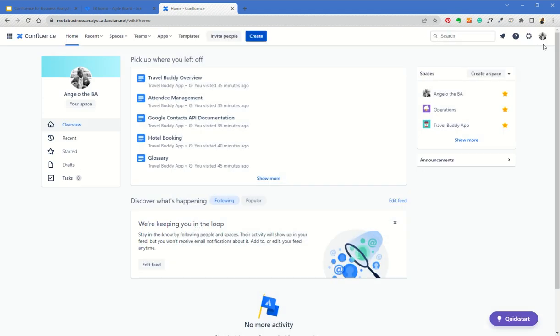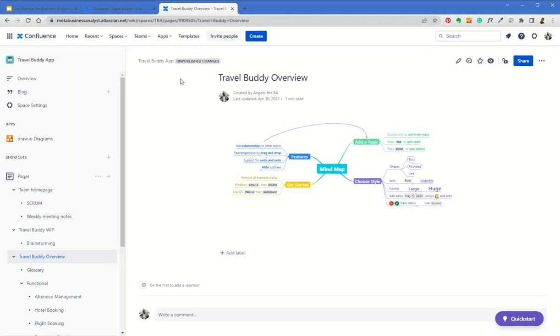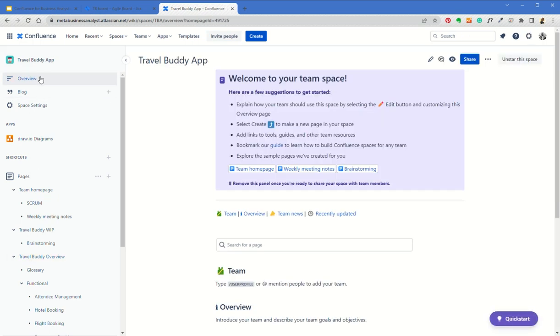So I'm going to close out of this and go to a space that I already created. If you saw my review on JIRA, or how to use JIRA, you saw that I created a fictional app called the Travel Buddy app. So I created this space to kind of go hand in hand with that Travel Buddy app. You can see here that it has the generic template stuff.